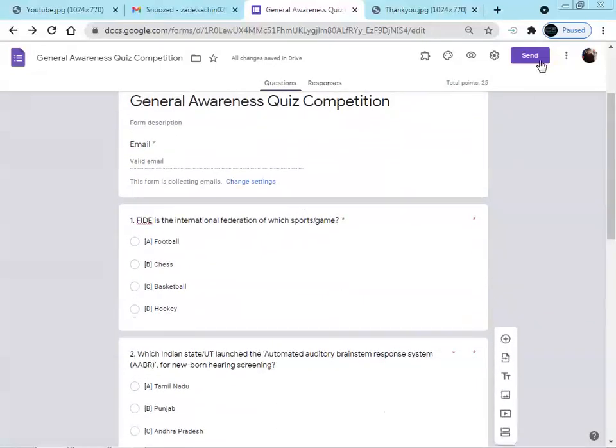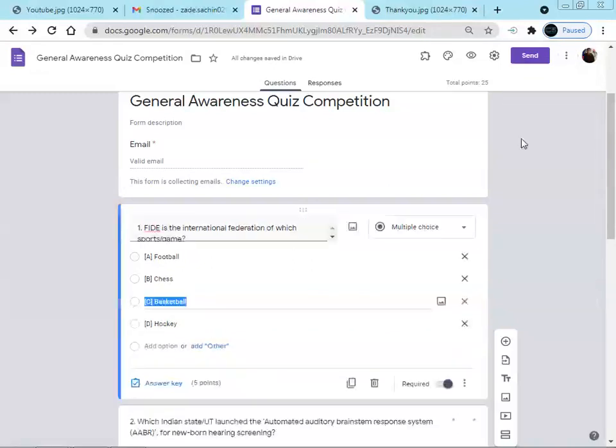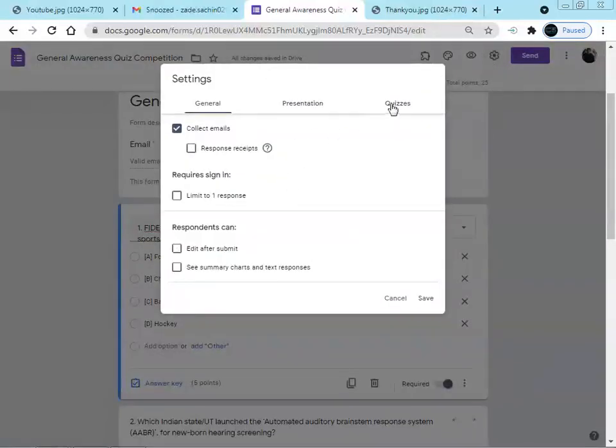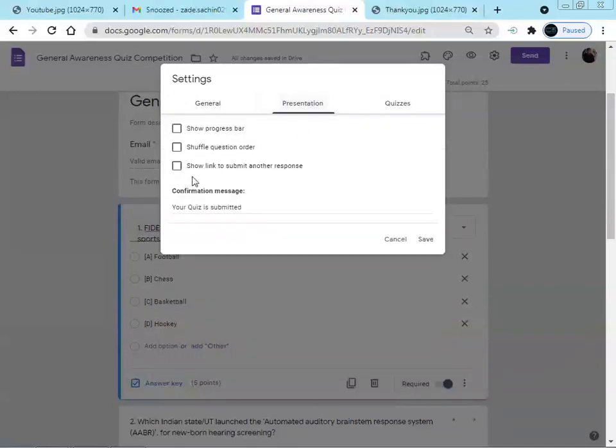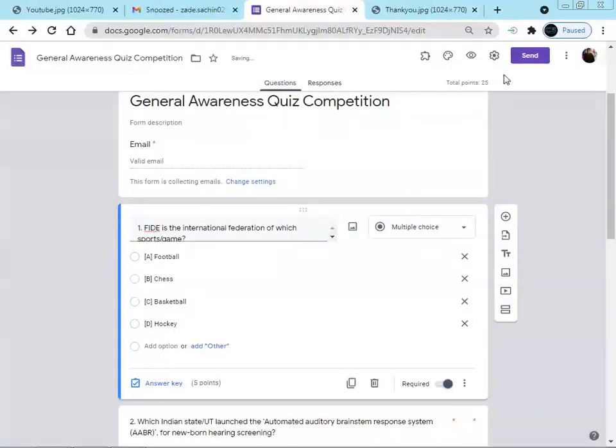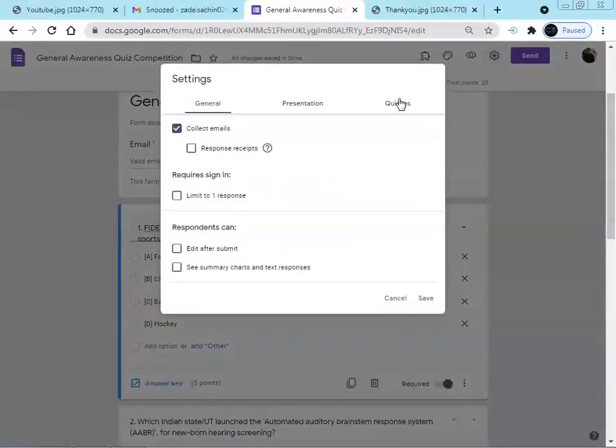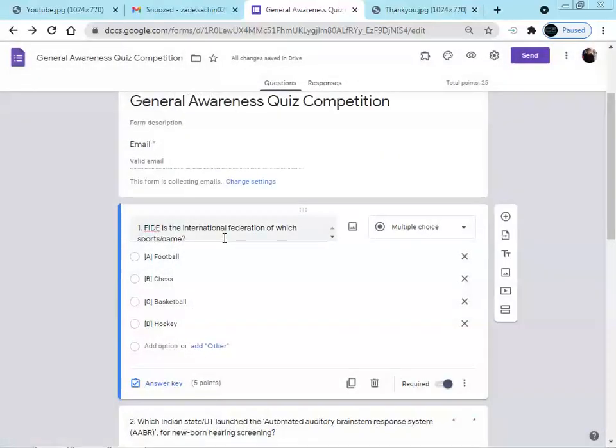One more thing to the quiz option. We had already said we had show progress bar. We have to show this progress bar so that the user will know how many pages are there in the particular quiz, and that will be shown at the bottom of the quiz. We are selecting this.